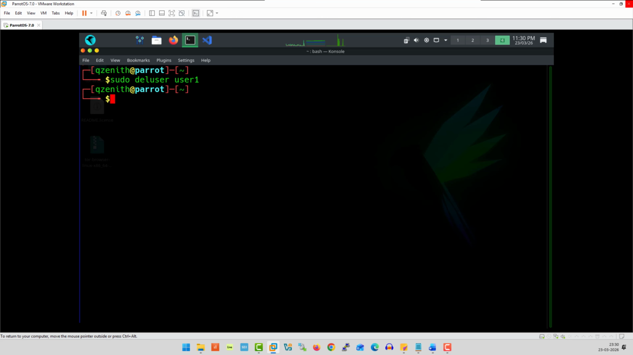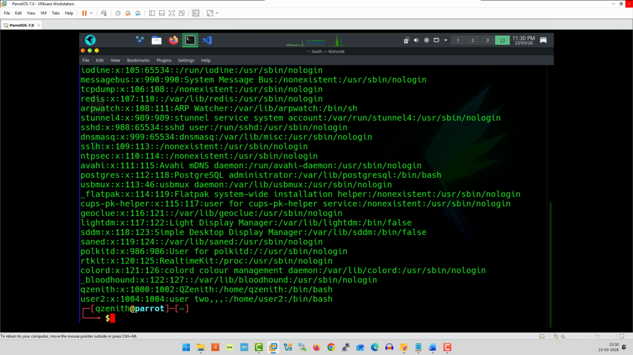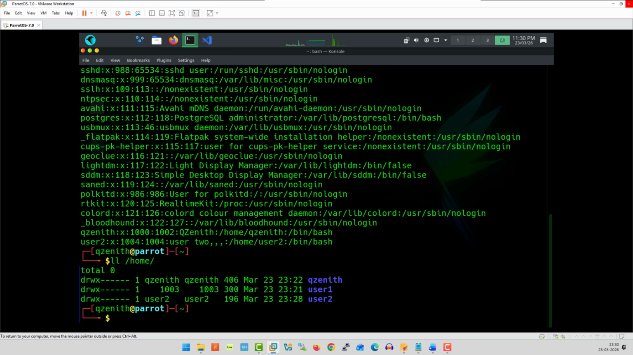So you can see that it worked. So to verify cat /etc/passwd file, hit enter. You can see that QZenith is there. User1 is removed successfully. But if I do ll /home and then hit enter, you can see that the user's home directory for user1 is not removed. So that's the problem.